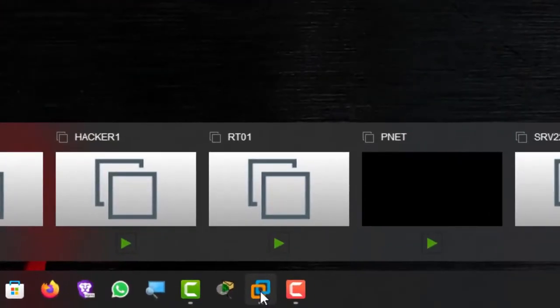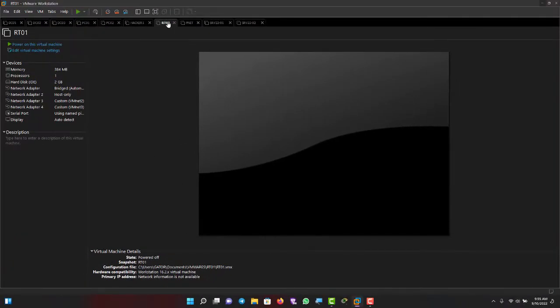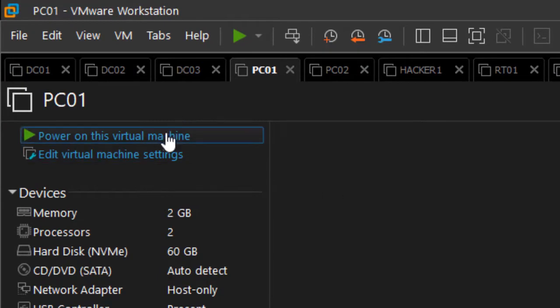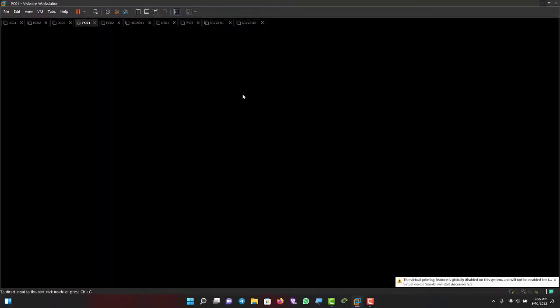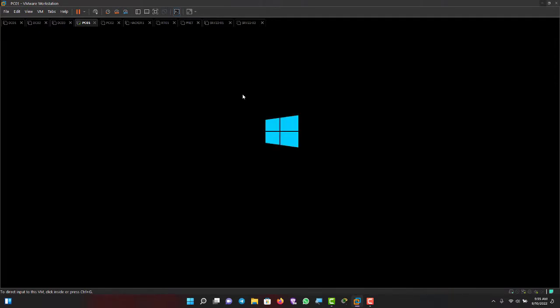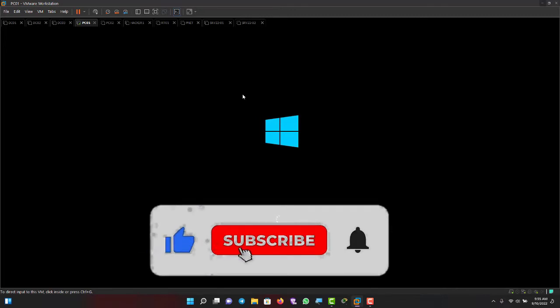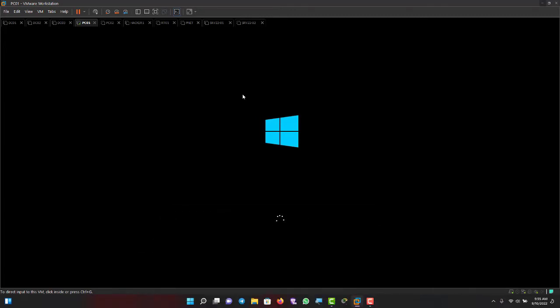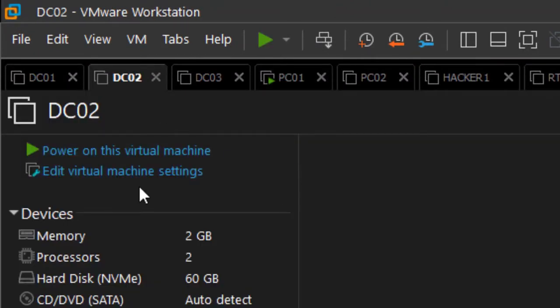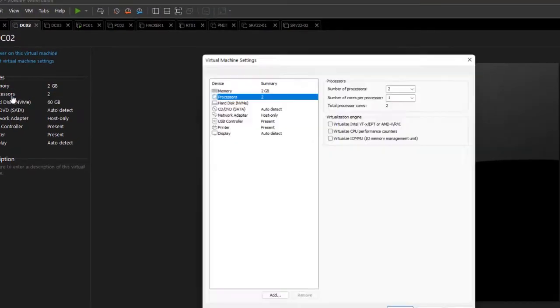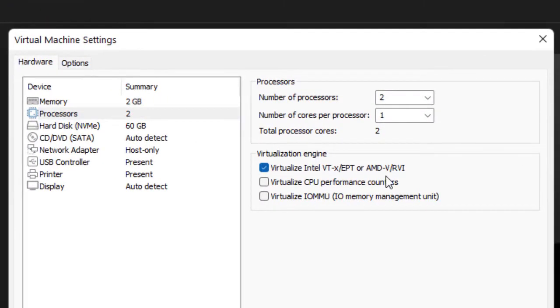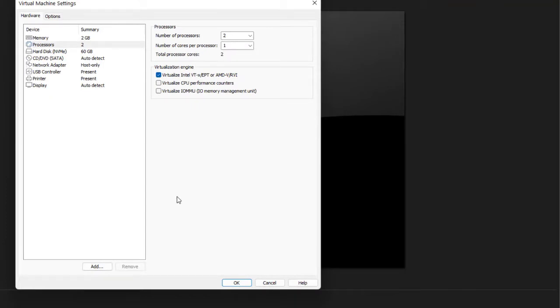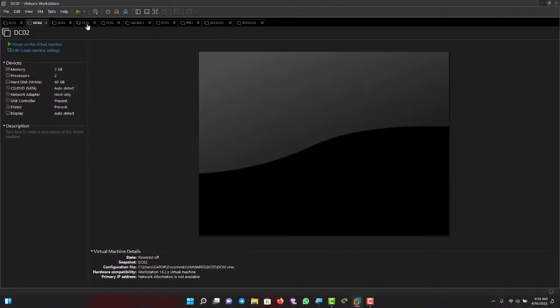So this is my VMware Workstation. Now if I power on this machine right now, you can see it's working. Now, if I go to my server operating system, go to my processor, and enable virtualization, that is if you want to create virtualization within virtualization, in VMware this is what you enable. So I'll go for okay. Now let's see. You can see this machine is up and running.